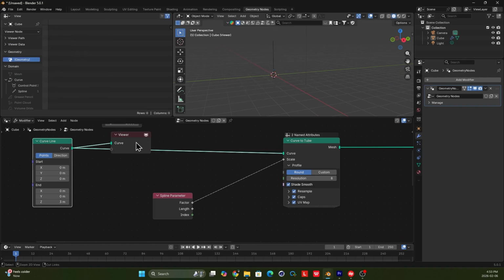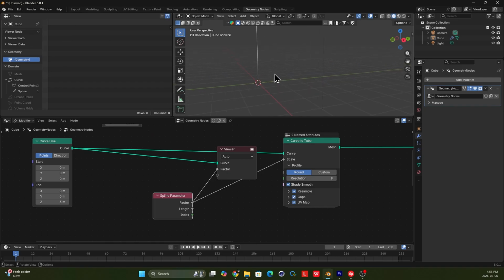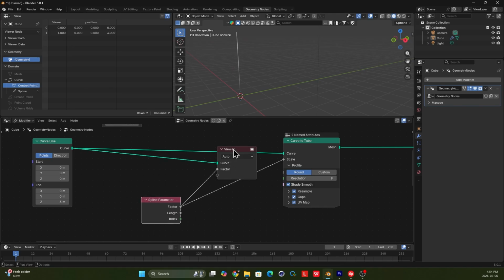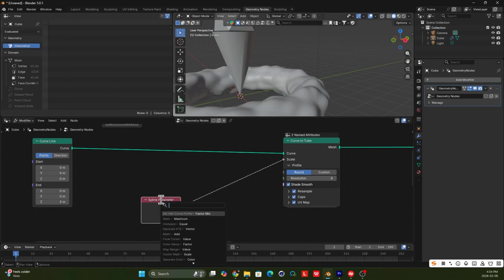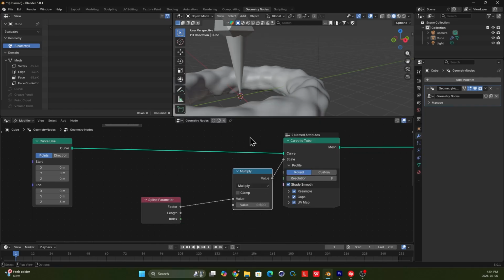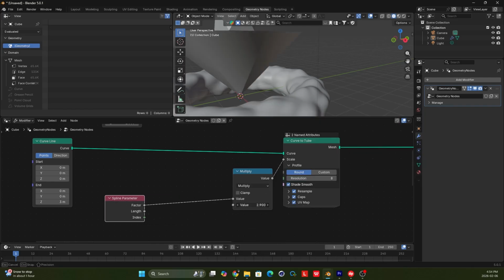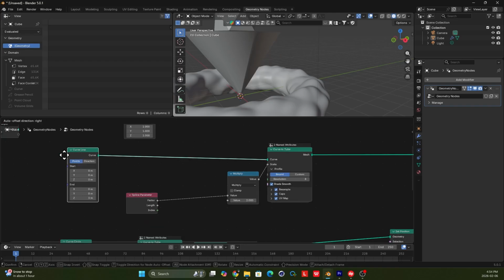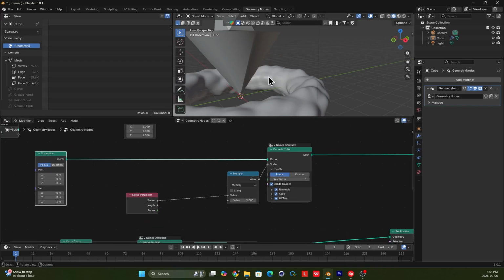Because if you preview the curve with the factor, you can see here there are 2 points. It's 0 and 1, and you can see the upside is white, but the downside is black. It's interpolated between them. So that's factor, and we will need to use the math node here to control the strength. Yeah, like this. And we need more points between them because there are only 2 points here.